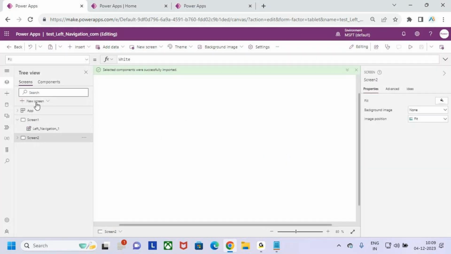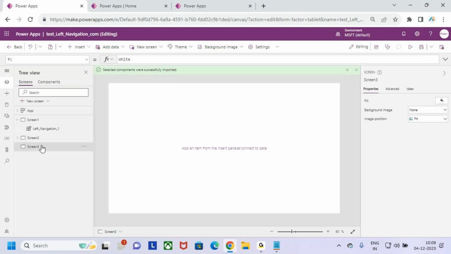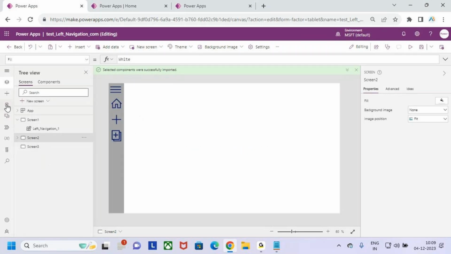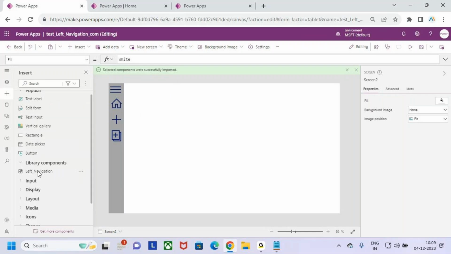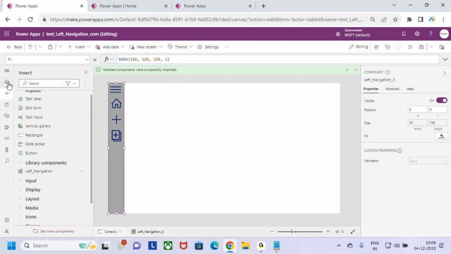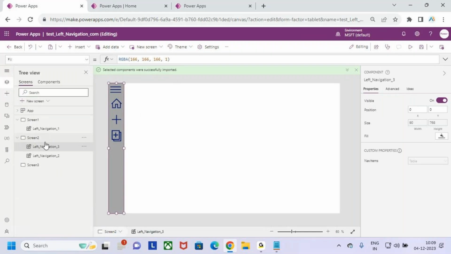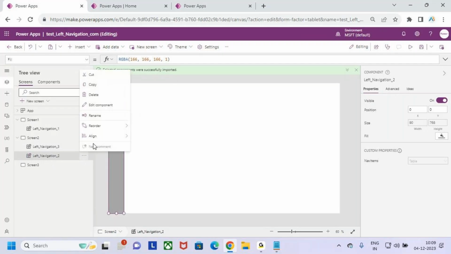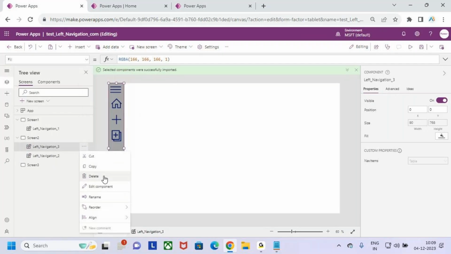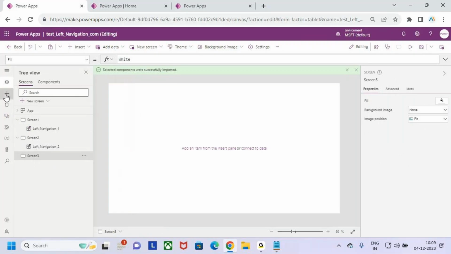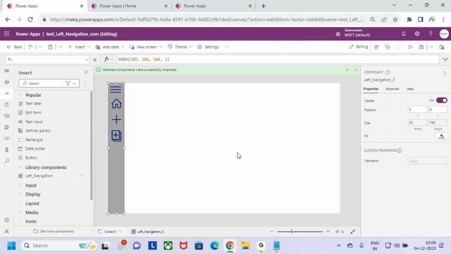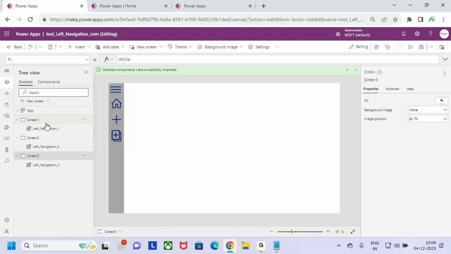Screen 1, screen 2. You can add another screen, screen 3. In this screen 2 also you can go and add that left navigation. In screen 3 also you can go and add that left navigation. Good. Already it is there. Let me remove it in screen 2. Go to screen 3. Add that left navigation. Now in multiple screens, screen 1 I'm having the left navigation, screen 2 I'm having the left navigation, screen 3 I'm having the left navigation.